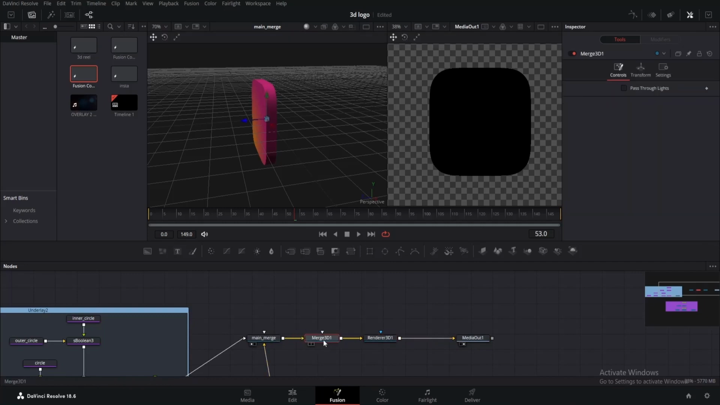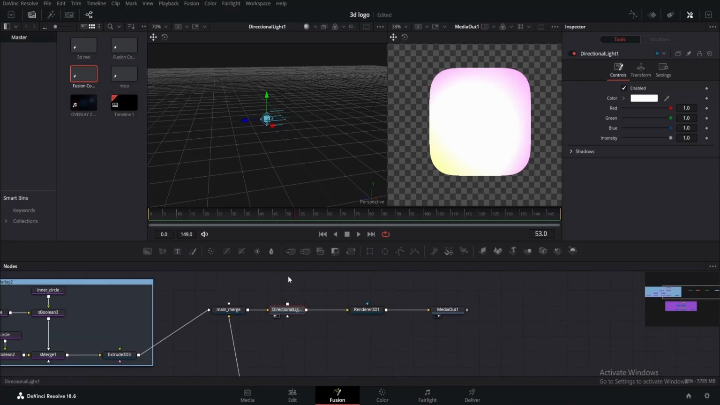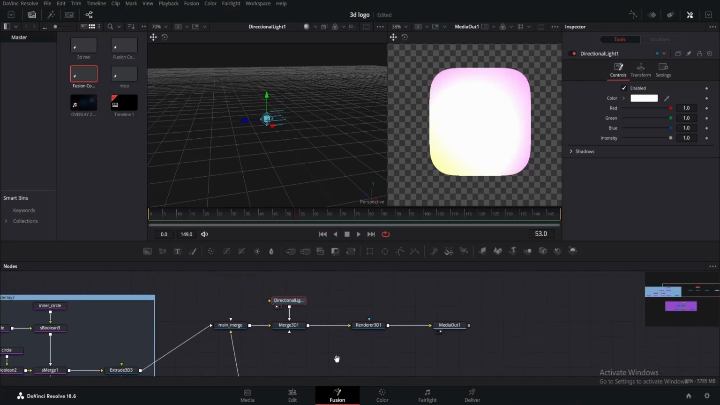Add a new Merge 3D node after Main Merge. Then add a directional light to it. The reason for adding a new merge is to animate the Main Merge while keeping the light stationary.